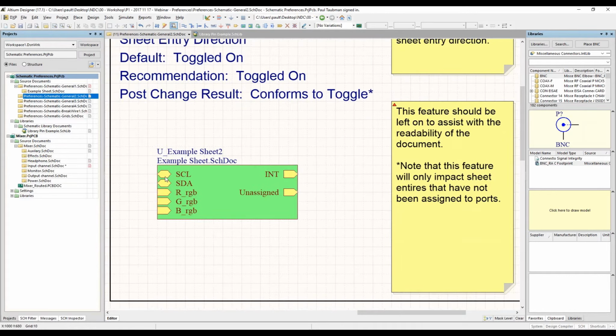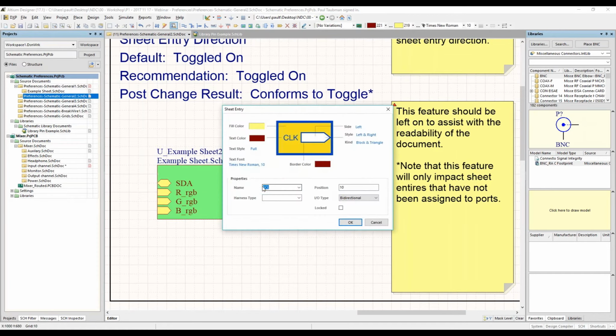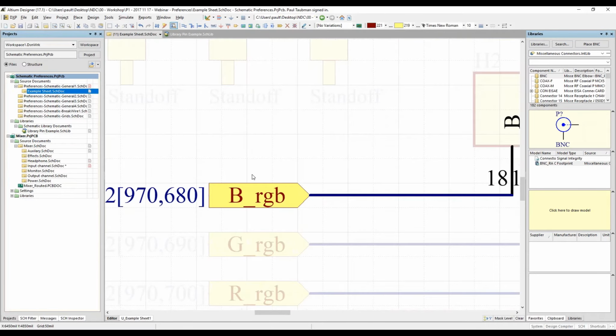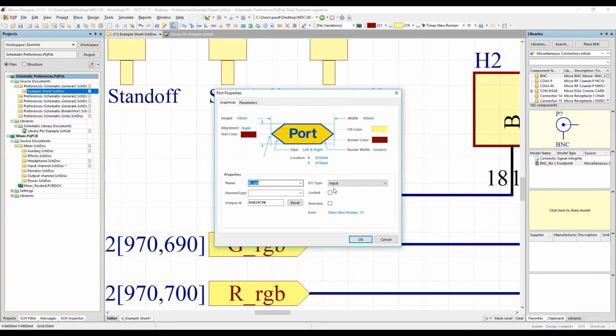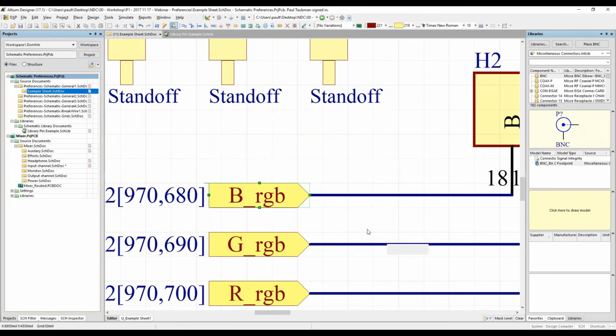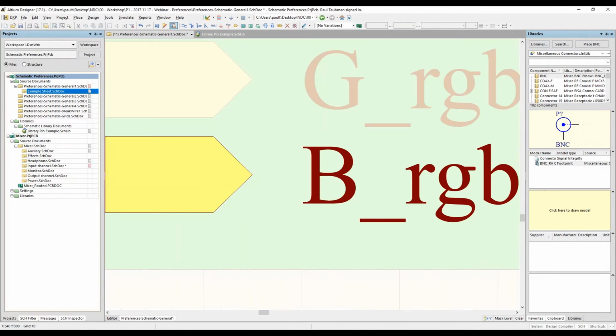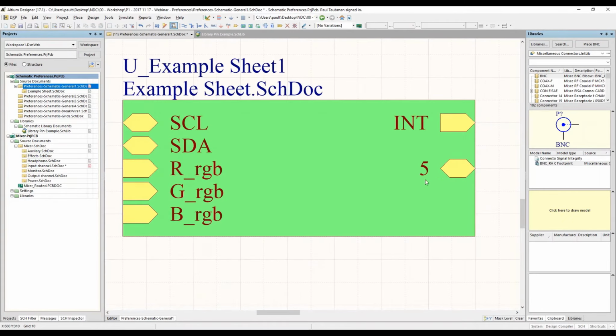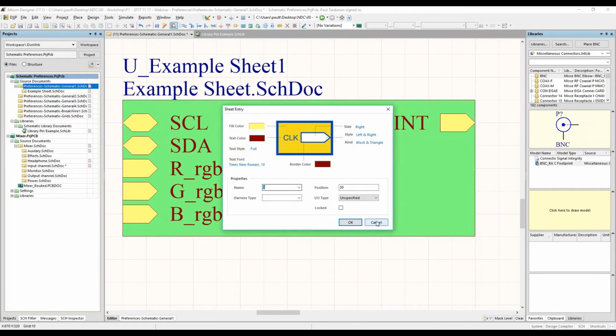So let's take a look at this here. All of these are sheet entries, and they have a corresponding port associated with them. If I double click into SCL here, you'll notice that this is bidirectional, and this BRGB happens to be an input. They do correspond to ports. If I hold down my control key and double click it, you'll see that this port over here is indeed an input port. So the sheet entry and the ports are supposed to correspond with each other, and that's one of the things the ERC rule checker is certainly going to look for. All of these have been assigned a port except for this one here, which is number 5, unspecified.